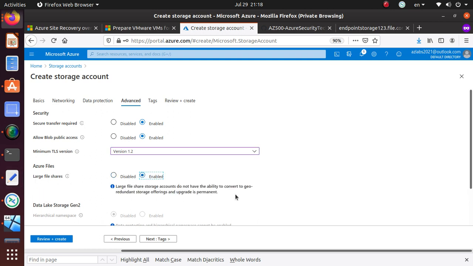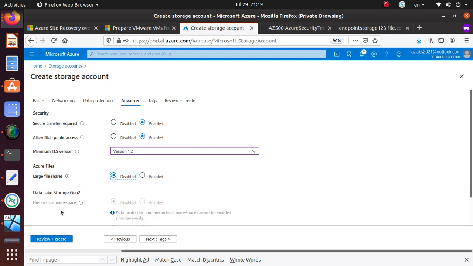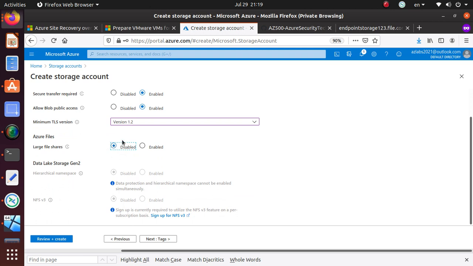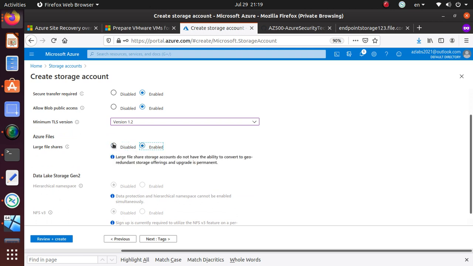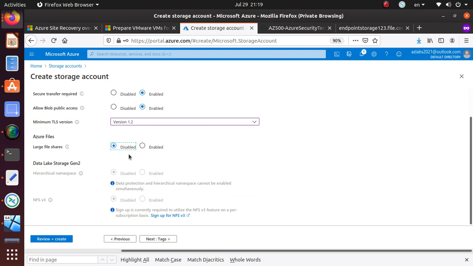If you enable this one, the same warning comes up here. Large file share storage accounts do not have the ability to convert to geo-redundant storage. So if you do that, you will not be able to regionally replicate your data. So I'm just going to keep it disabled. And once you disable this one, you see that the warning is gone.